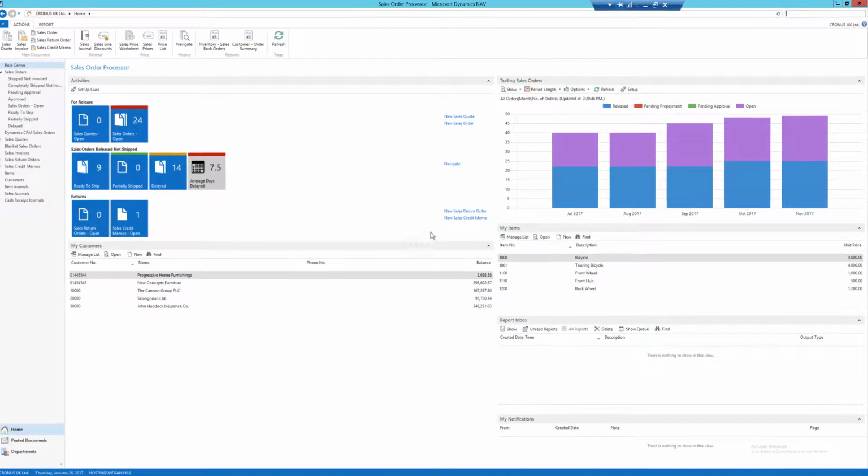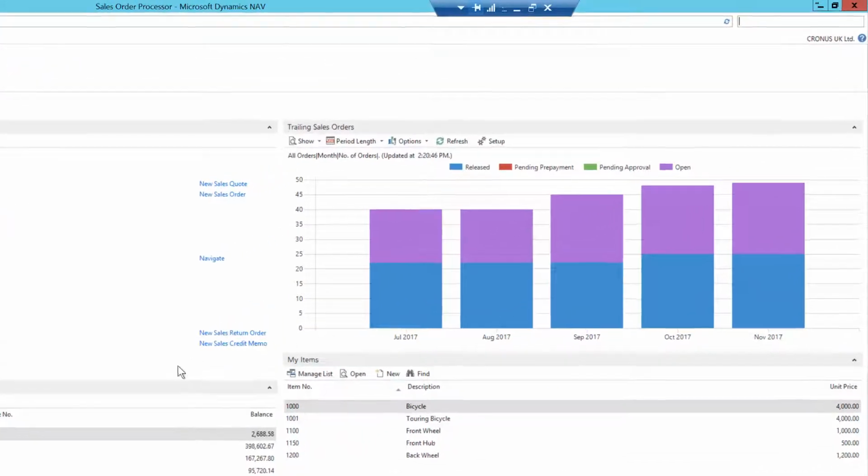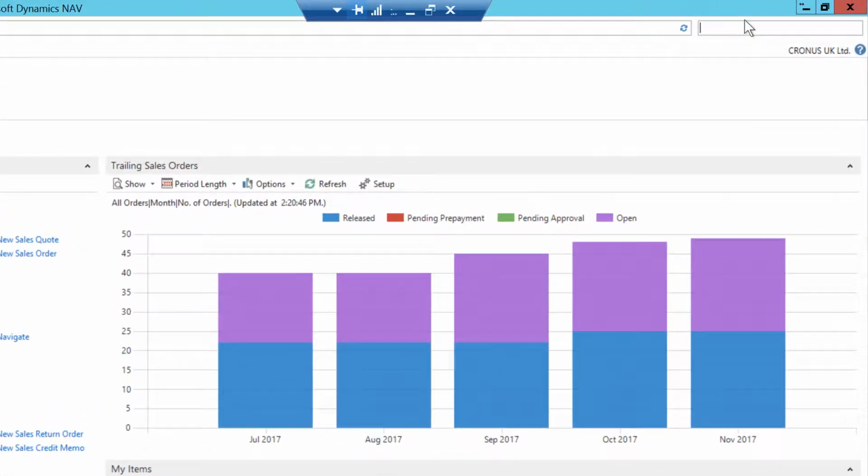In the last part of this video, we're going to be looking at Machine Center setup. So I'm just going to navigate to the Machine Centers list.